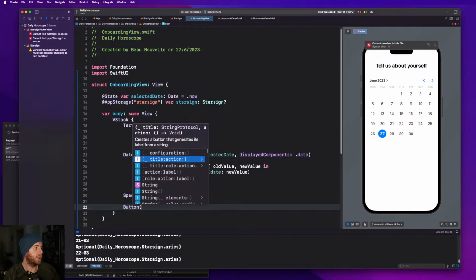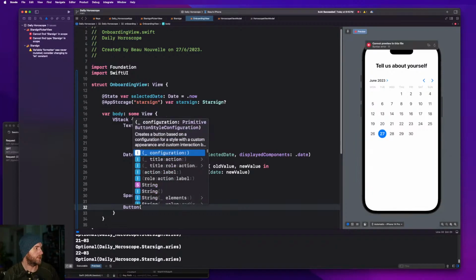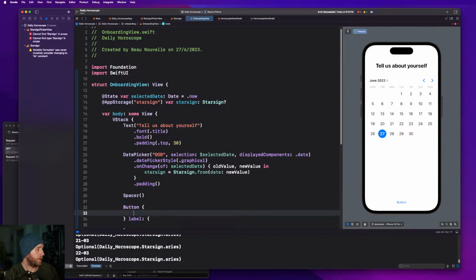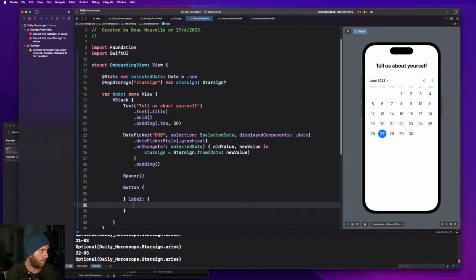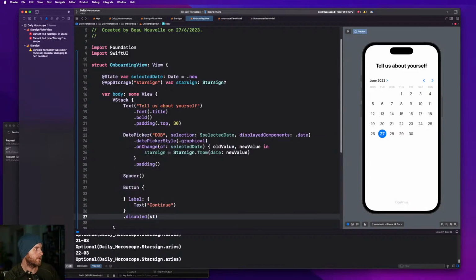All right, so the button will be, oops, we want to have the action label. Yeah, that's the one I want. Cool. So this button will be like the continue or confirm button. Maybe save, continue, and we will disable this until the star sign is not nil. So this will be disabled if star sign is equal to nil.